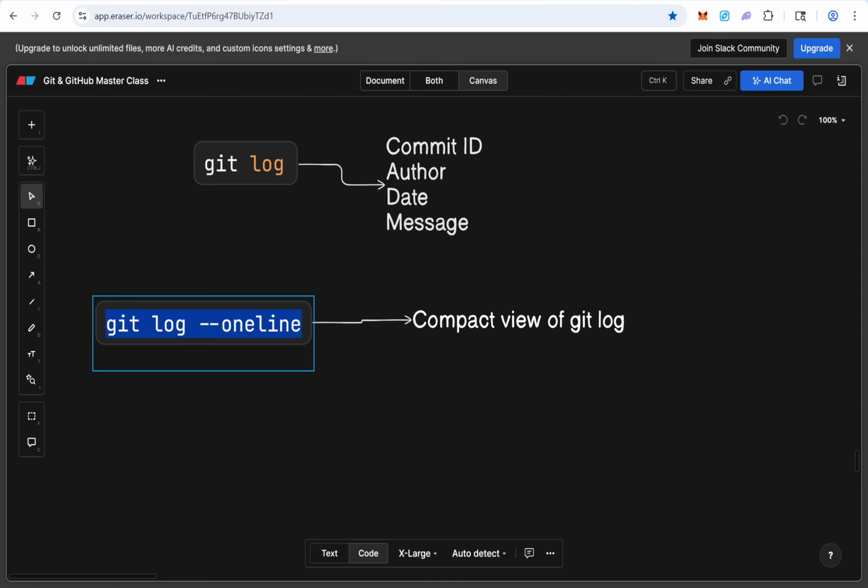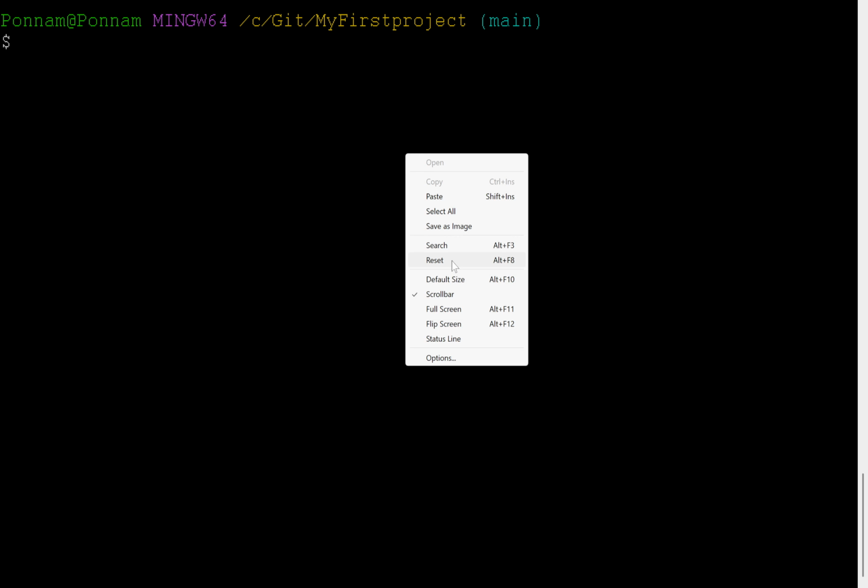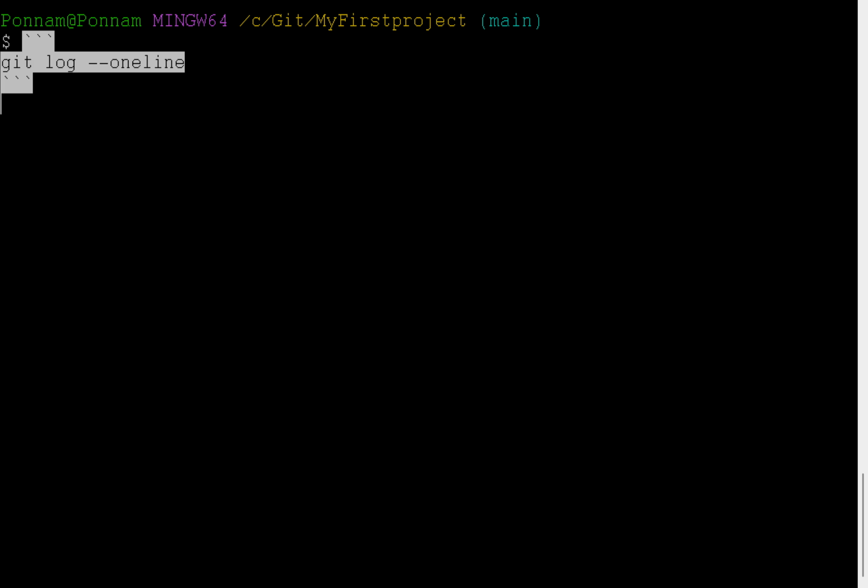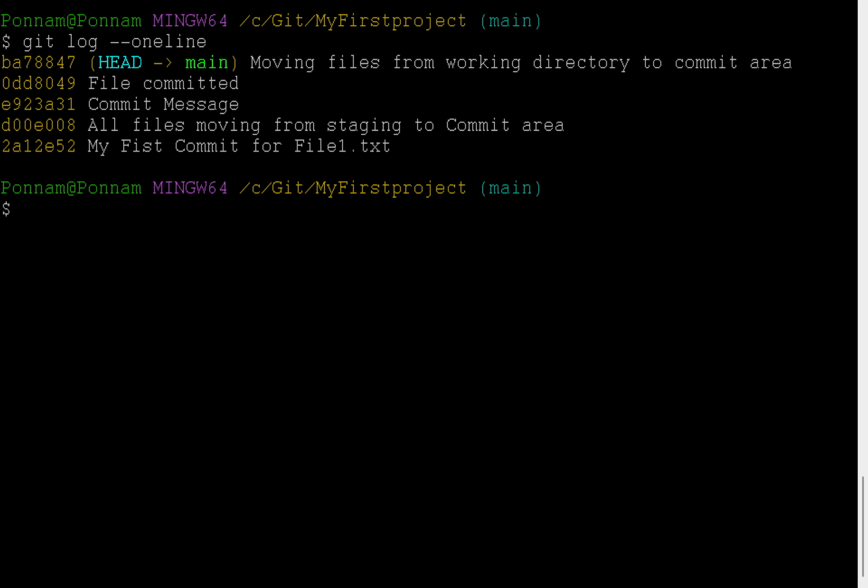Okay, let us see. Let me type git log --oneline. It is going to show you the information in a single line. See, one, two, three, four, five lines. That doesn't mean five lines in general; it is a single line for each commit.